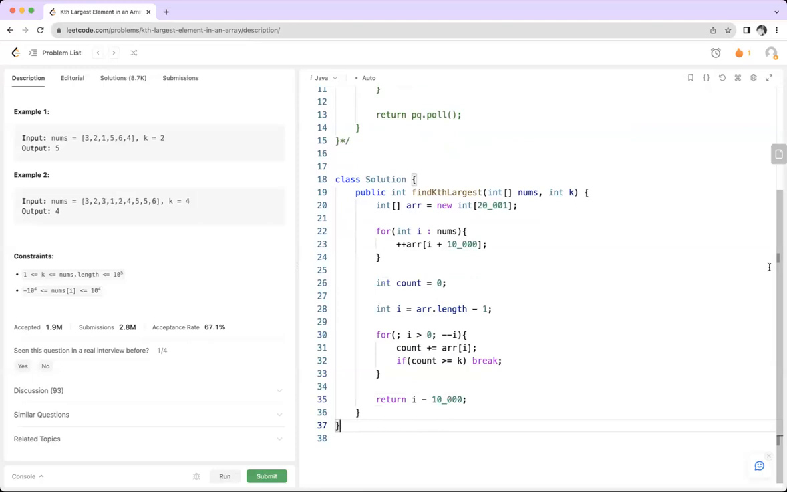So what we are doing here is exploiting the fact that the numbers can be between minus 10 to the power 4 and 10 to the power 4. So we have initialized one array of 20,001, because this range includes 0 and we need to account for that as well. The largest negative number can be minus 10,000, so to normalize that, because we want them to be put in an array of 1 to 20,000, we are adding plus 10,000 to each value, so that if minus 10,000 is there, it will become 0.